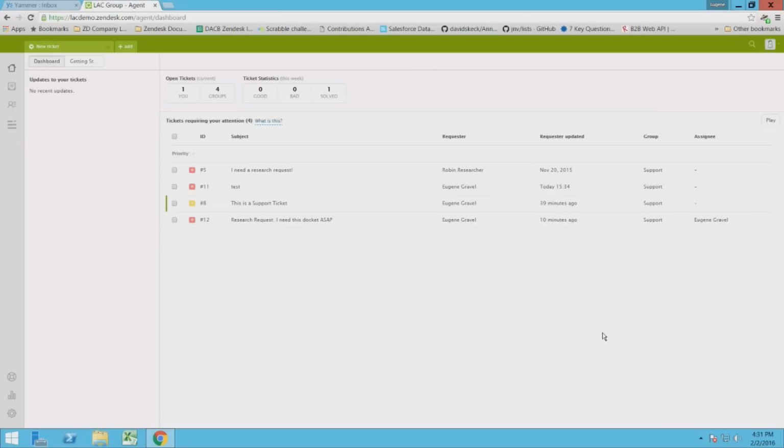Now what you currently see on your screen is the home page for Zendesk in the agent dashboard. Starting at the top, you see that you have a box which displays the number of open tickets that you have. For instance, in my situation, I have one open ticket. I have 4 tickets within the group that I belong to.